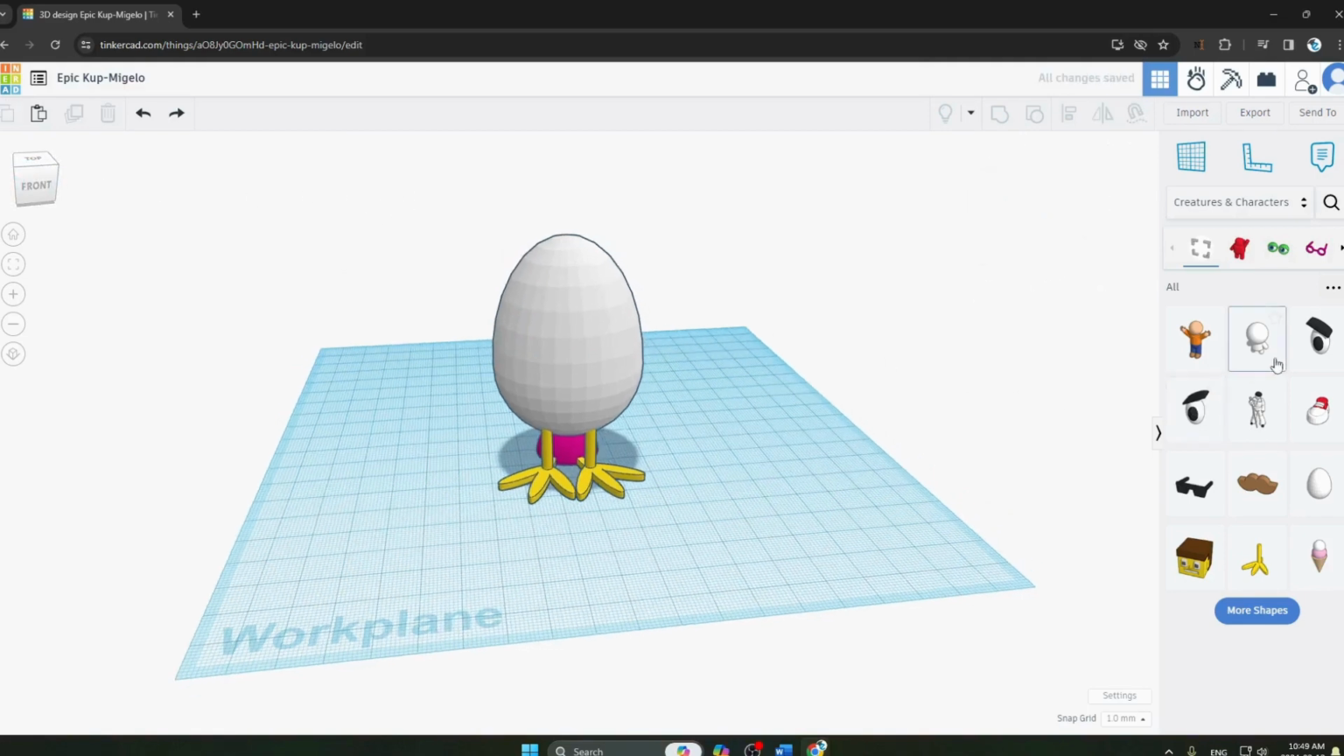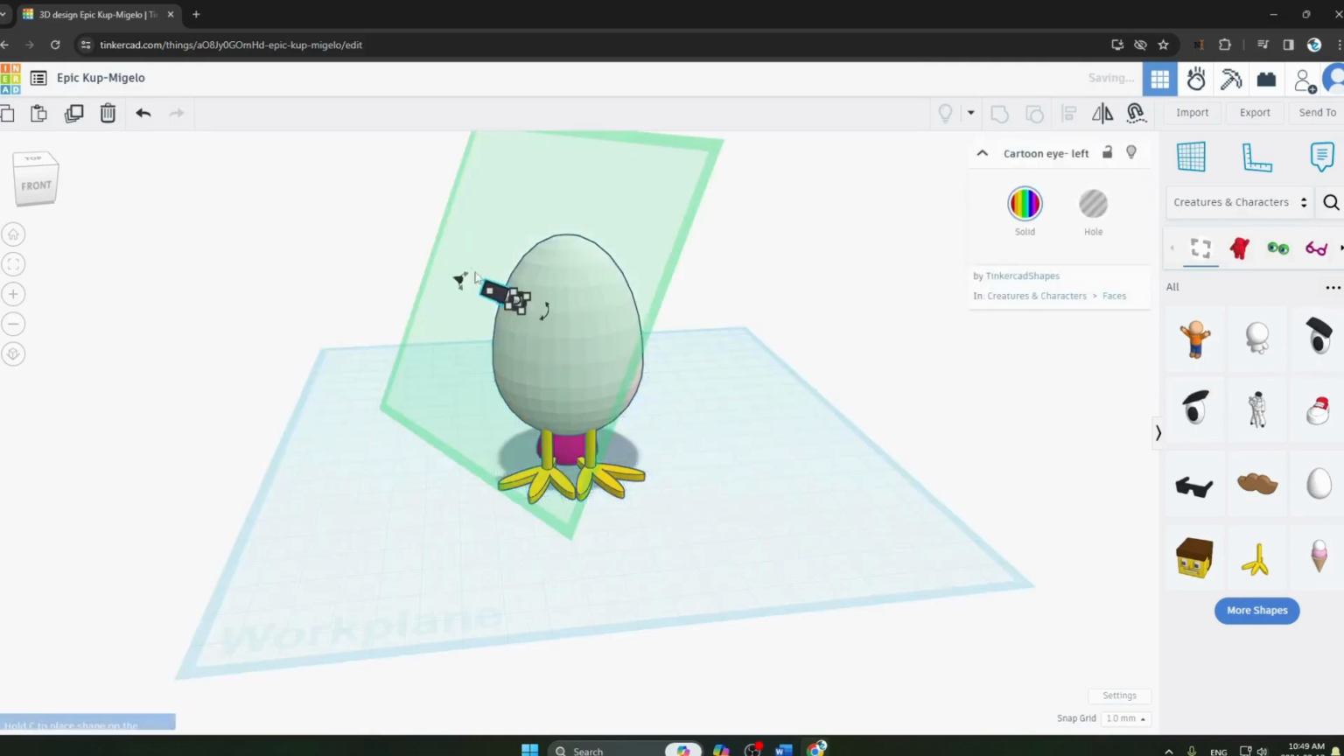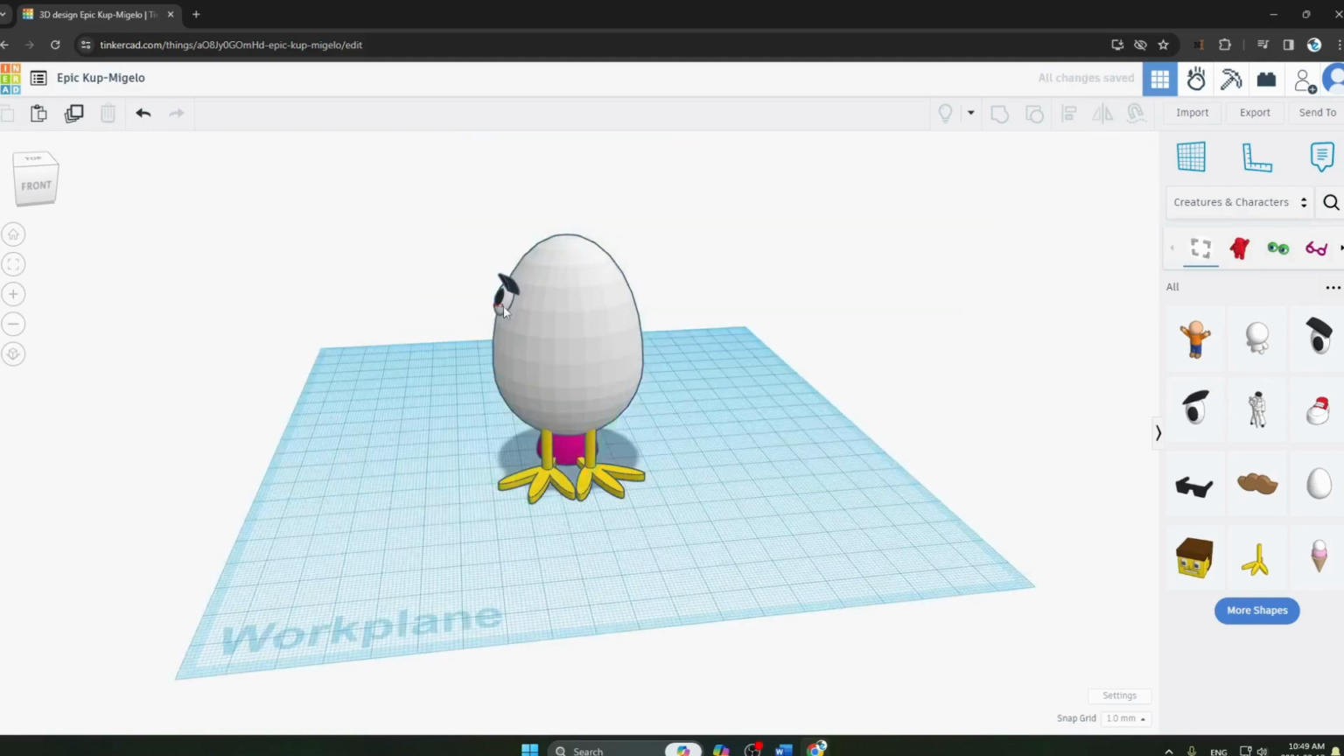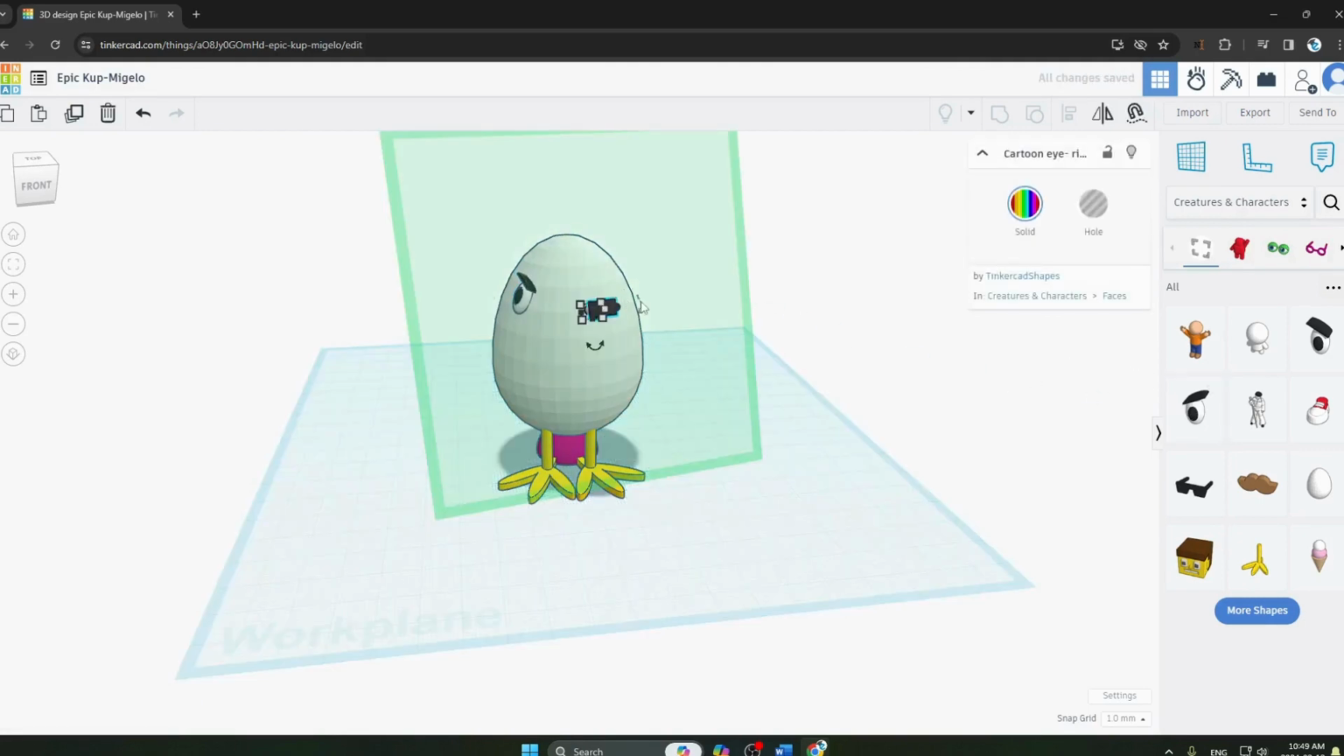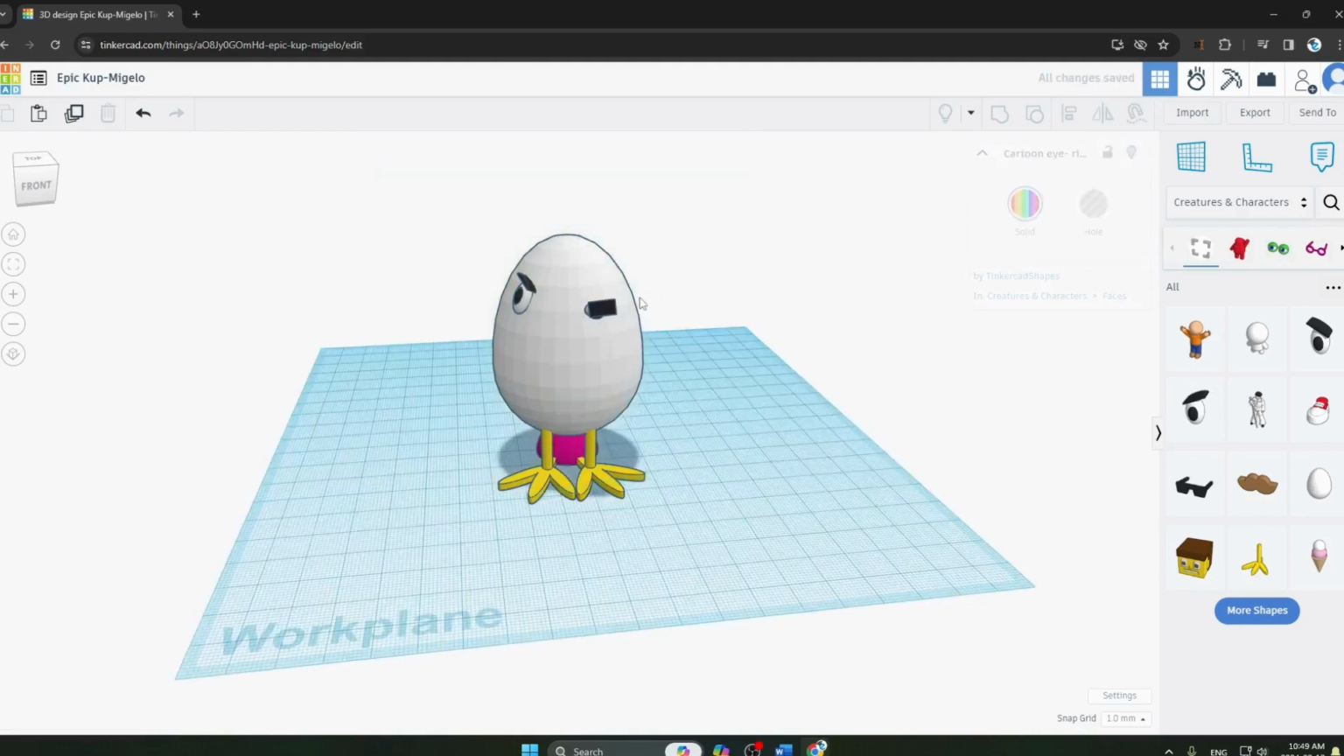So we will take an eye over here and we will rotate it like this and we have to place it. Select it and place it like this. Same to the other eye. You have to drag it, rotate it and just place it like this. So you can see both our eyes are ready over here. So let's move to another step.